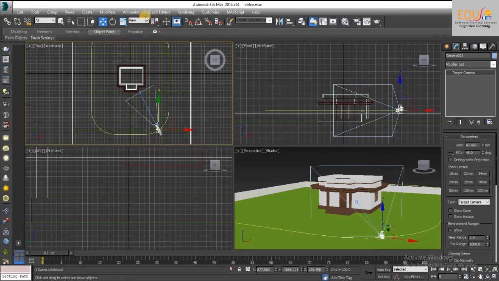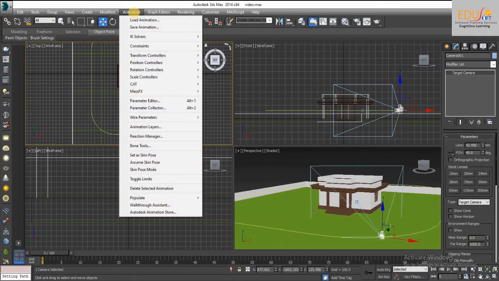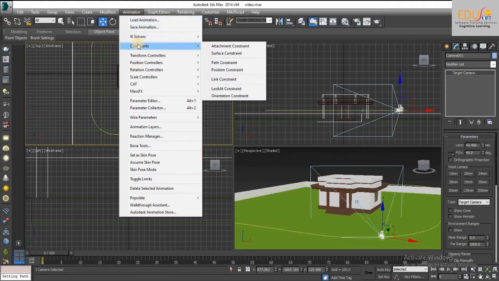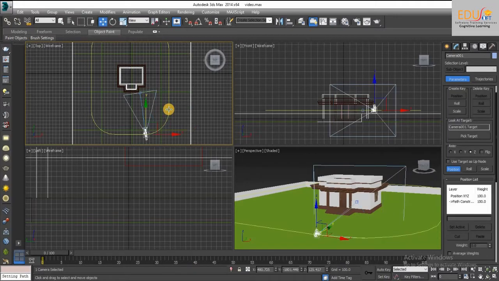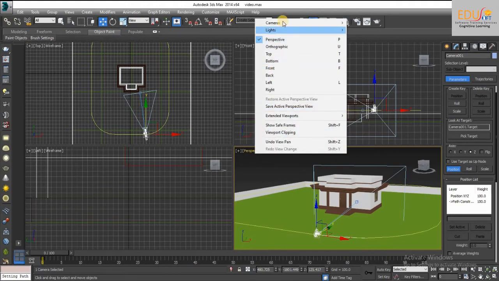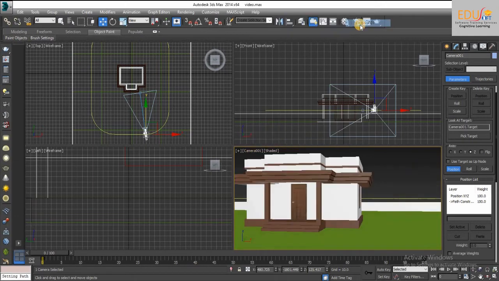Select the camera and go to the animation menu and select the path constraint option under the constraint drop down list and pick the camera path that we drew. Next, change the perspective view into camera view. Click on the play animation button for getting a walkthrough preview.